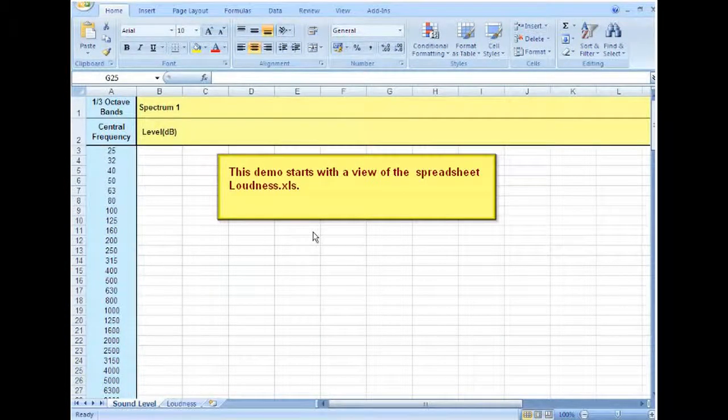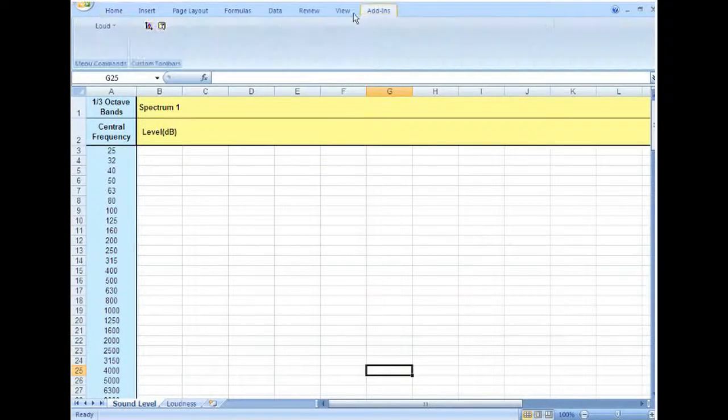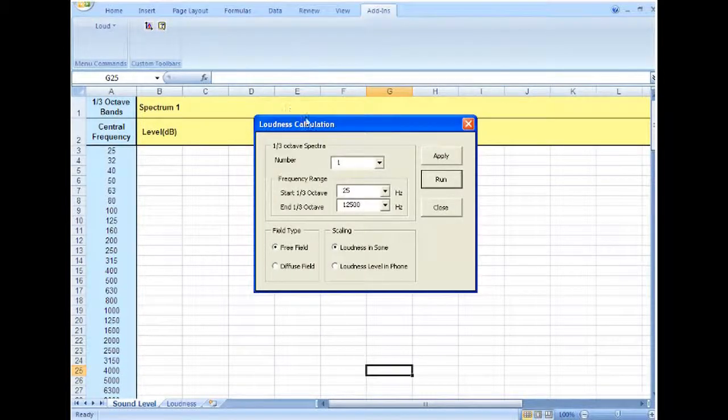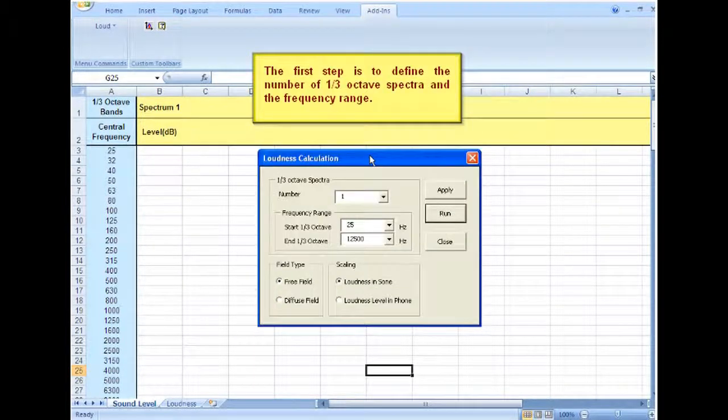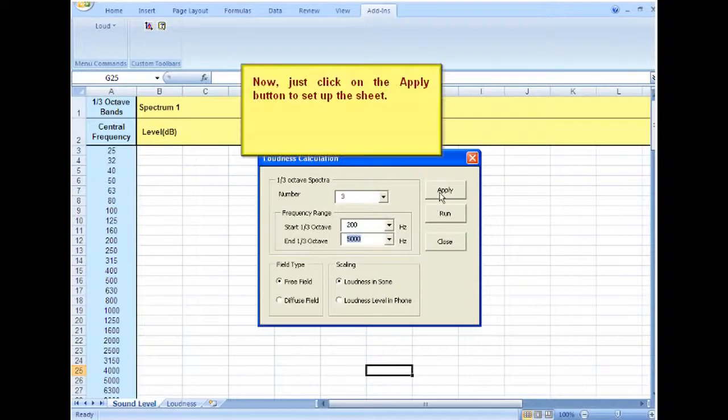This demo starts with the view of the spreadsheet. We're going to open the loudness dialog box from the toolbar. The first step is to define the number of third octave spectra and the frequency range. Now just click on the apply button to set up the sheet.